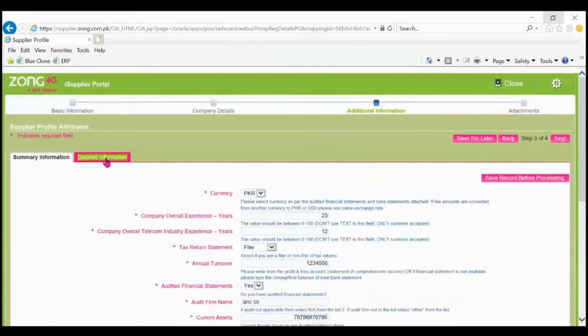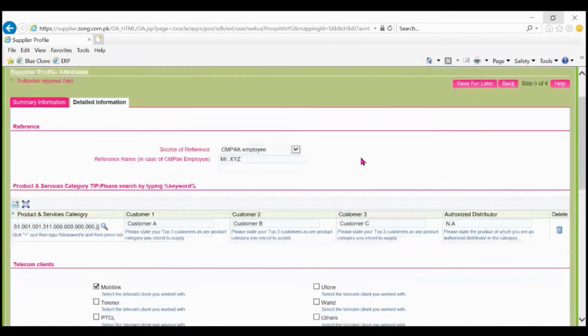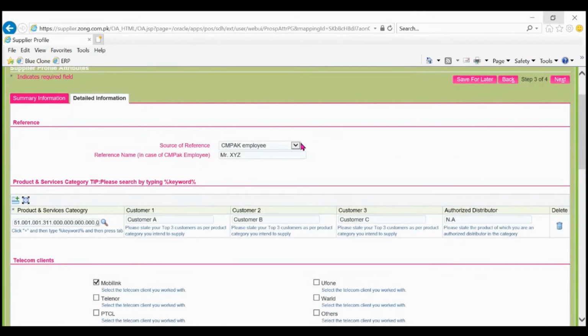Then click on the Detailed Information section. Please mention the source of reference. For example, if you were referred by a CM Pack employee, then you have to mention the name of that employee.